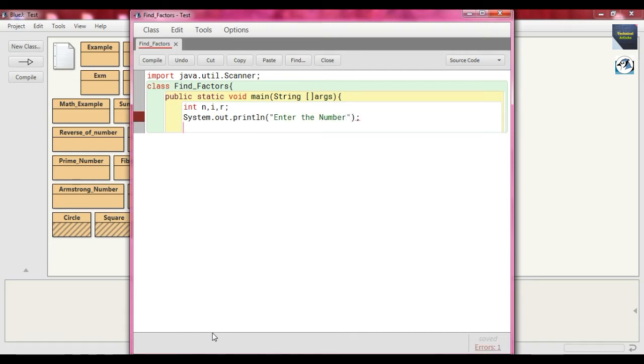Now we instantiate the Scanner class. So just write Scanner sc = new Scanner. So sc is the instance variable of that class Scanner. Okay, and send as argument System.in. Okay, parenthesis close and semicolon. Now we should take the input within the variable n. So just write n = sc.nextInt() because n is an integer.